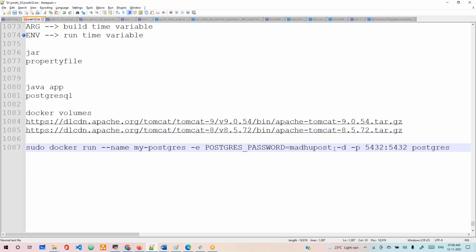Now this Postgres container will come with a default password. Then I need to override that. We don't know what the default password is, so we are overriding this POSTGRES_PASSWORD. This is the environment variable they set up, and we need to override that with the password you want, and then run it on port 5432 with the Postgres image. Okay. Now sir, how do we know this environment variable?